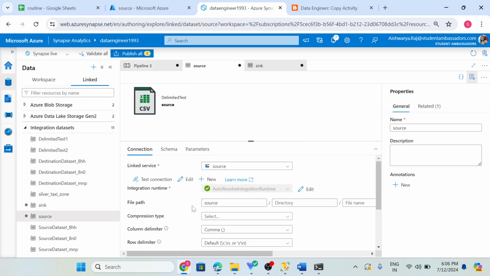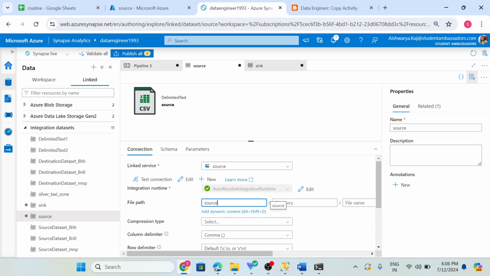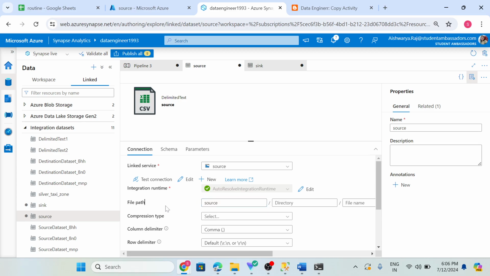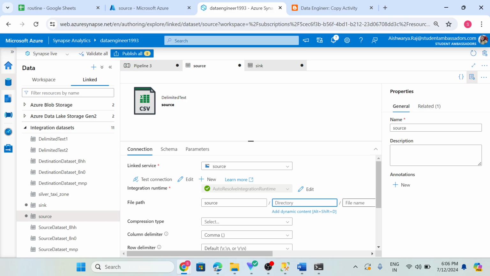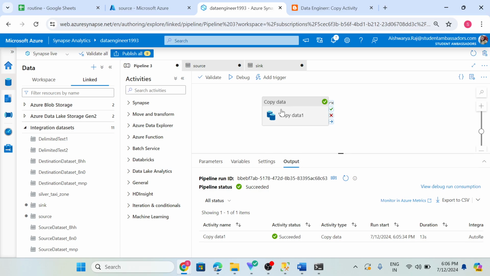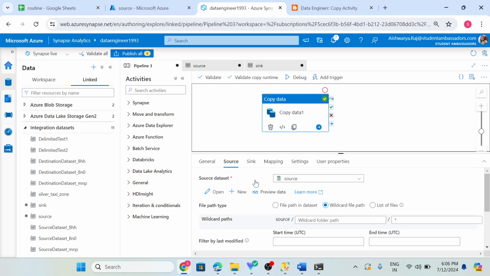Here we have chosen a file path. In the file path we gave only the container name, source. We have not given a directory. We have not given a file name. That's why we have to go with this wildcard file path. We need to select this.